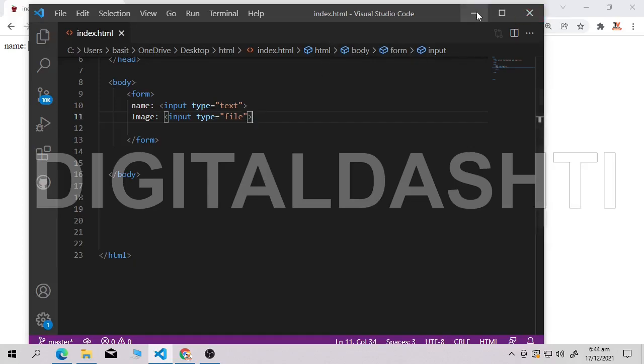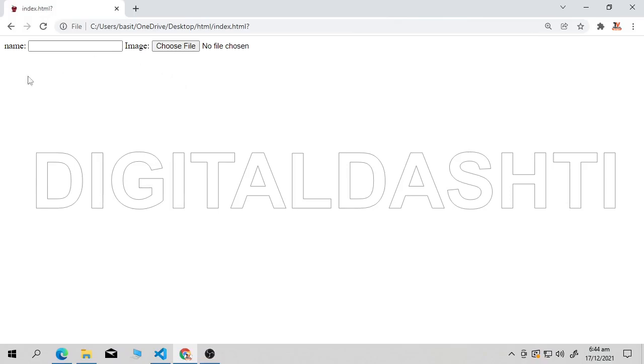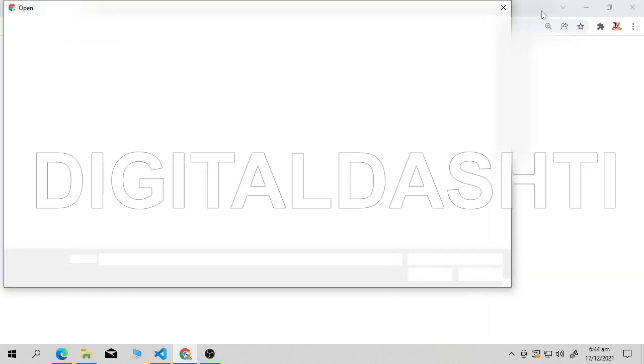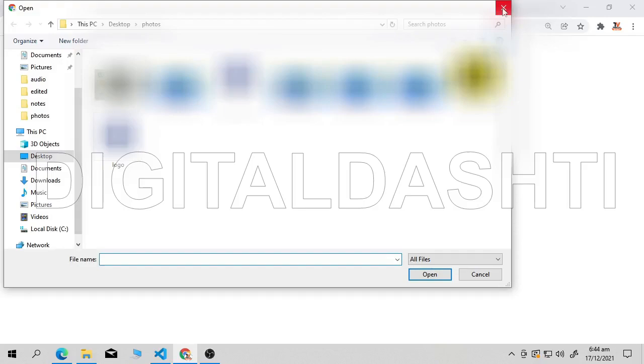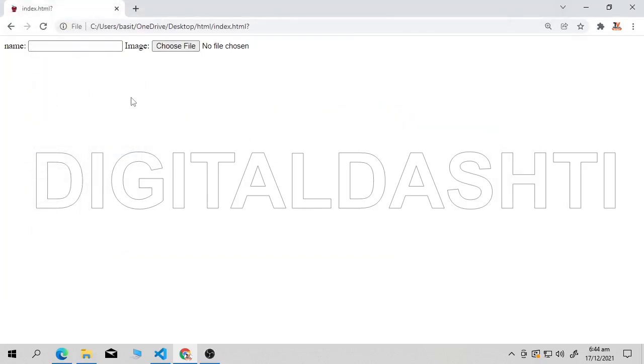Now save it, open your browser, refresh the page. Here you can see we have got name in your input field and your image. Here this is your choose file. Click on choose file, it will redirect you to the files you have in your disks. So from here you can take any kind of data. As you can see we have a little problem here, because name and image both are showing in the same line. But what if I don't want both of them in the same line? I want to keep this image in the second line.